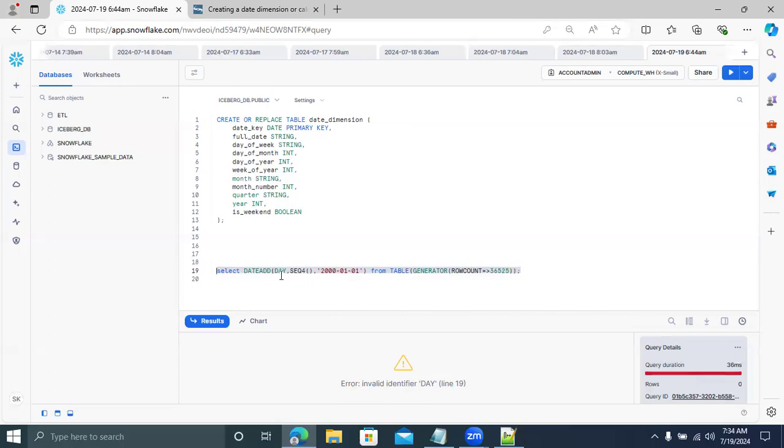The sequence 4 will generate that much sequence. It will add the value one by one. What's the next value now? 2001-01, and the next value is 2001-02. If you run one more time, it will give 03, 04. Like this, it's going to generate for around 100 years. That's what the DATEADD function will do.